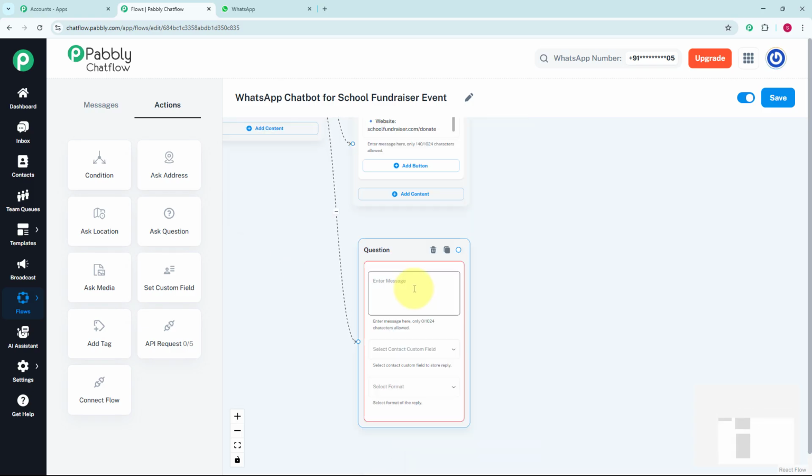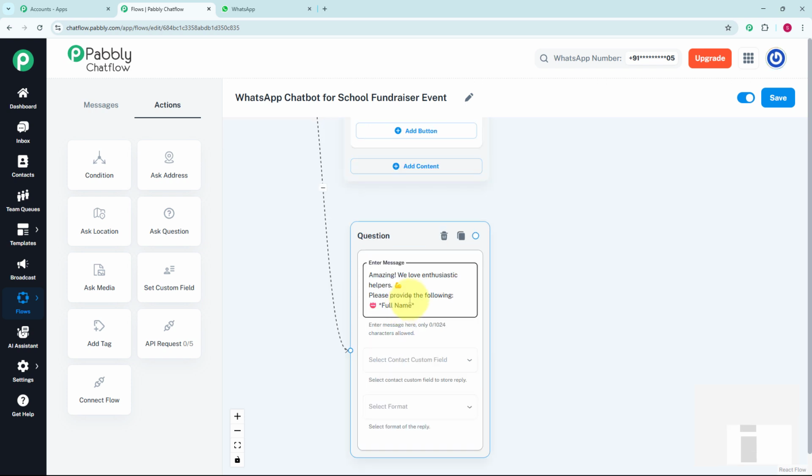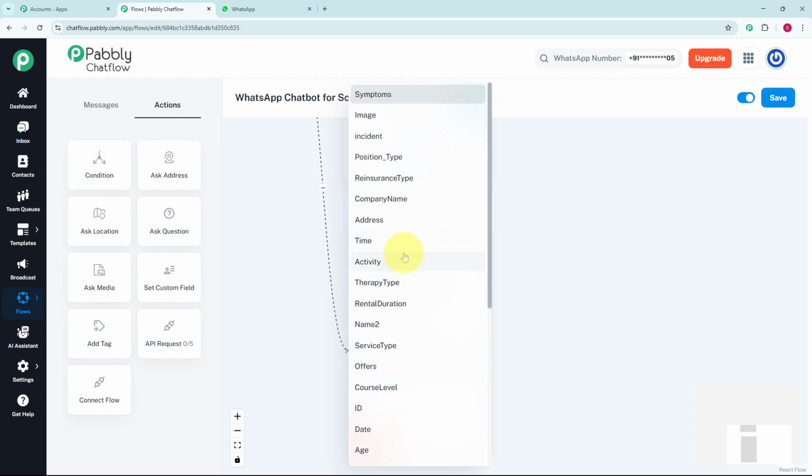Now here I am going to enter my first question asking for the full name. So now let's enter the question here. Here you can see I have entered a question asking for the full name. Now moving on further, here it is asking me to select contact custom fields. So here you can see these are the contact custom fields created by me. You can also create your own contact custom fields.